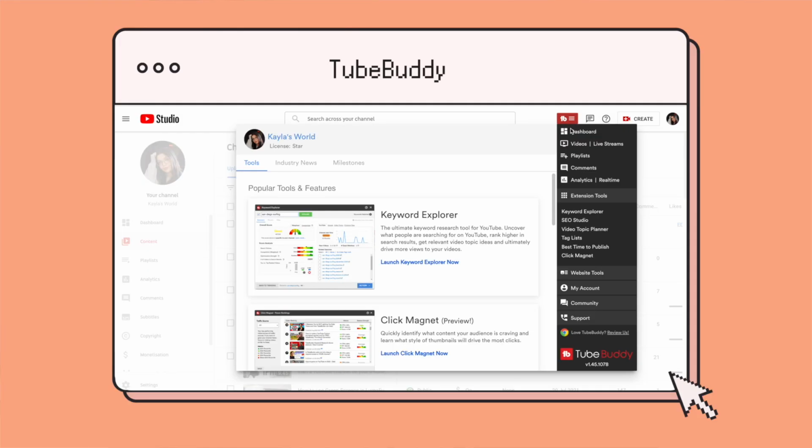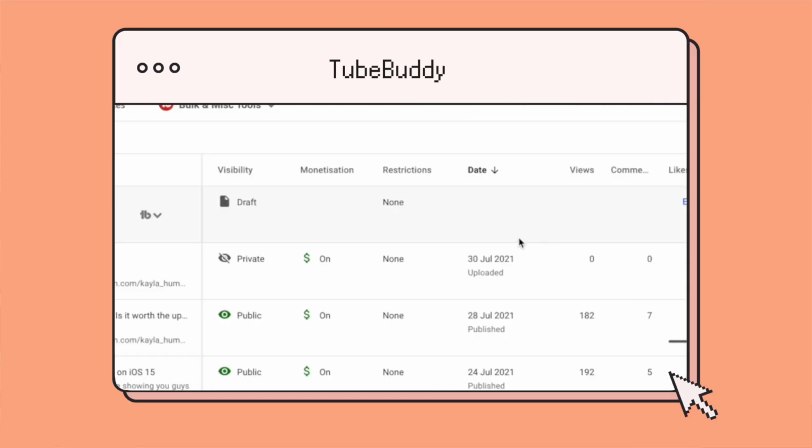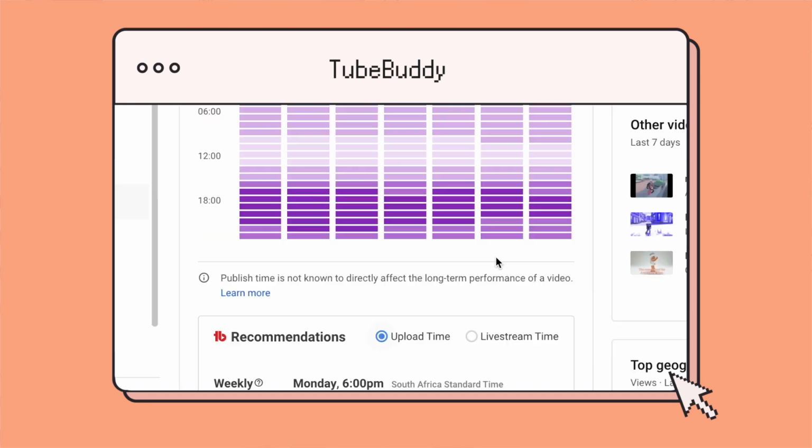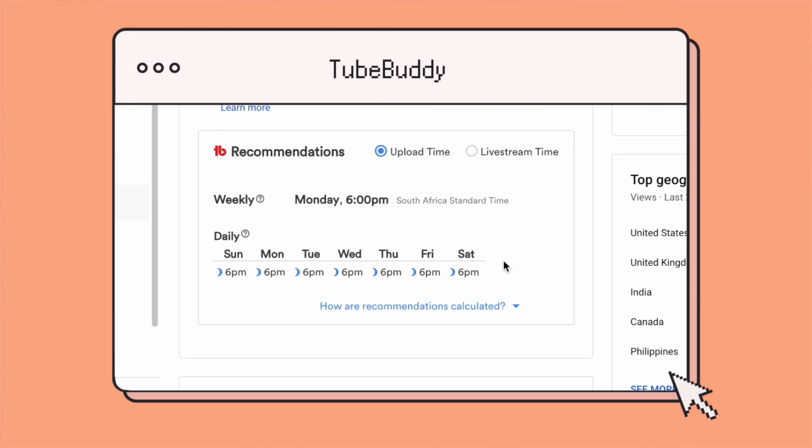So yeah, it's a really nice thing just to make sure you have the best possible chance of getting ranked in search. One of my favorite features of TubeBuddy is it has a feature where it shows you the best time to publish your videos. So it probably takes in all the information as to when your viewers are most active and when are the best chances for your video to actually get viewed by your viewers. So I do recommend using TubeBuddy if you have the money for it.